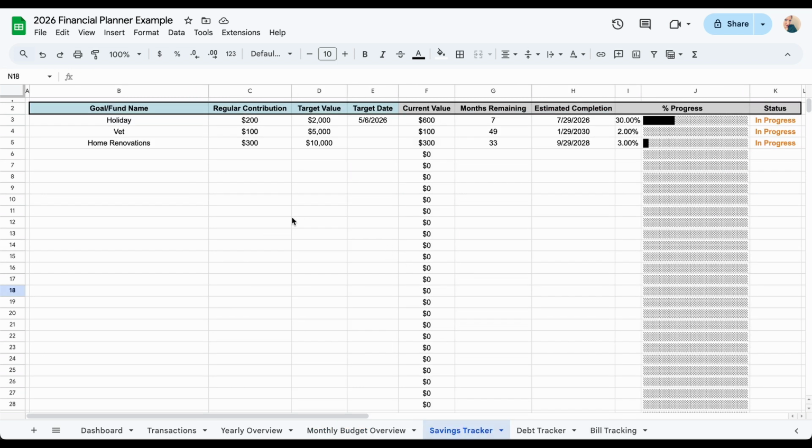Now in the savings tracker, you come in here and you put your fund or your goal that you're saving for, how much you plan to contribute to it, and how much you need, and put in your target date for that. It'll tell you how much you have already actually done through the transactions page, and it'll calculate how much it'll take for you to pay it off based on your regular contributions and your target value, and give you an estimated completion, as well as this cute little progress bar. And this will update as well once you've completed it.